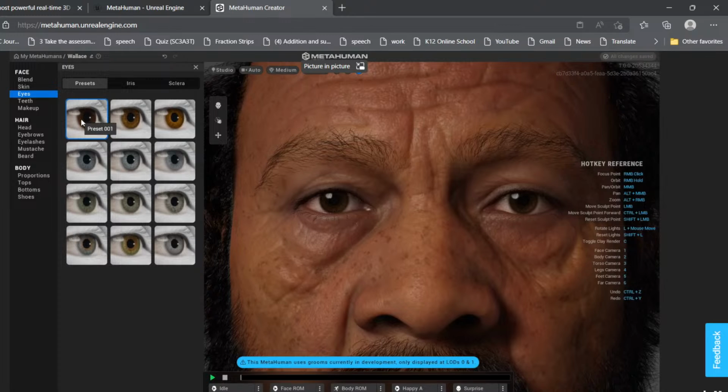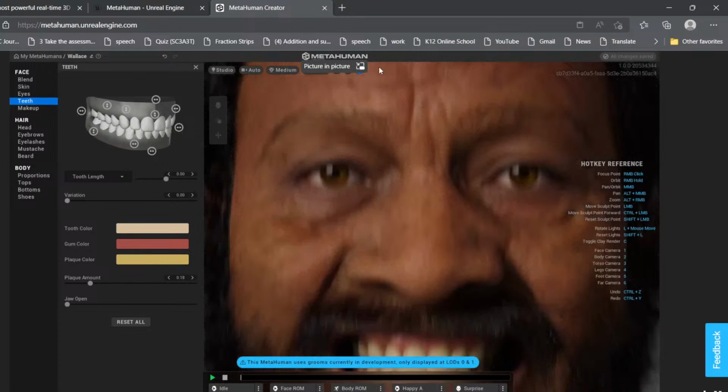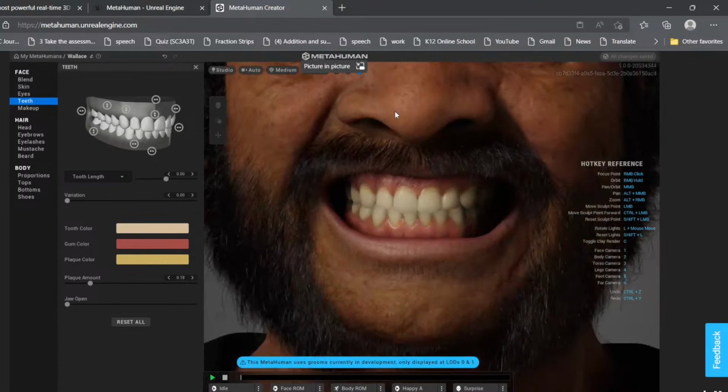So then the brown eyes, we can do that. Hazel eyes. And that's the color I wanted to give them. Wanted to give them hazel eyes. You can even work on their teeth. Now, look at this. Look at that. That looks like real teeth.